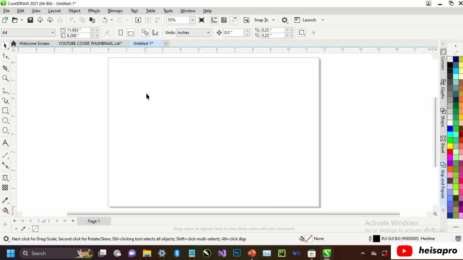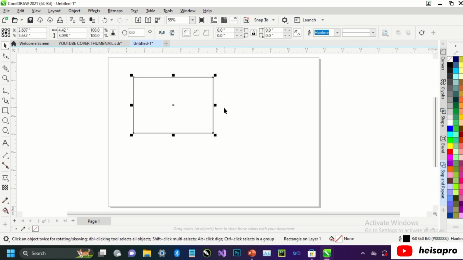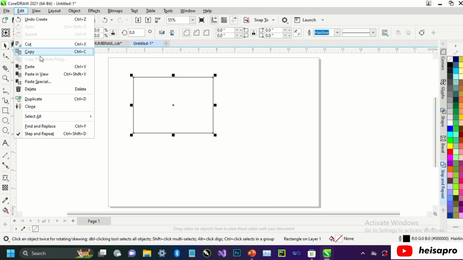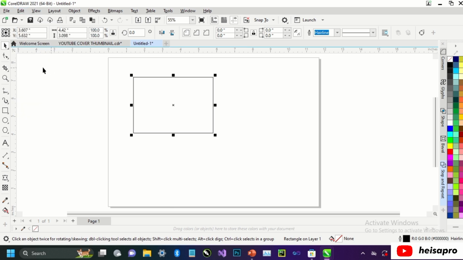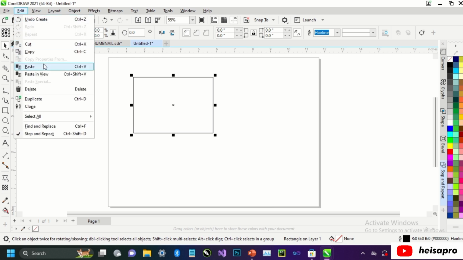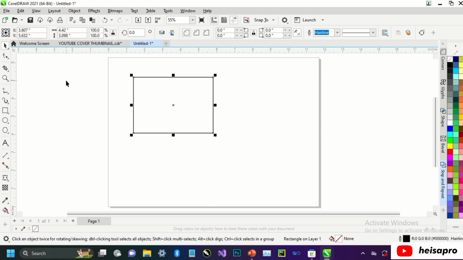The first aspect we will discuss is how to copy and paste objects in CorelDRAW. There are 4 basic ways which can be used to perform these operations. As always, let's start by drawing an object. The first way is by going to the menu bar, click on Edit, then select Copy. You now need to go back to Edit, then select Paste. This pastes the exact copy of the original object in the same location. As you can see, we have 2 objects, the original object and the copy.